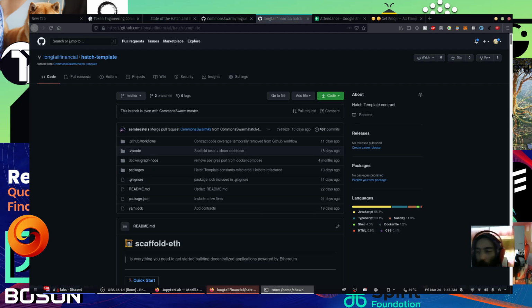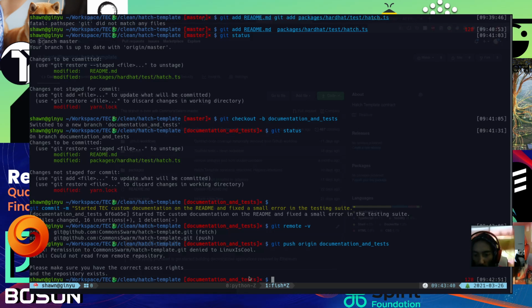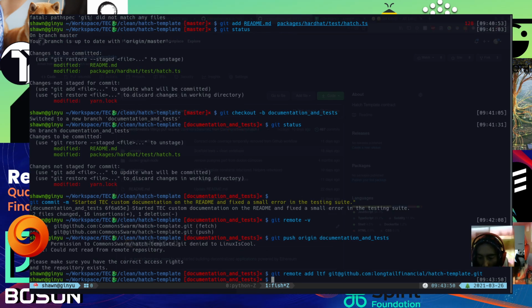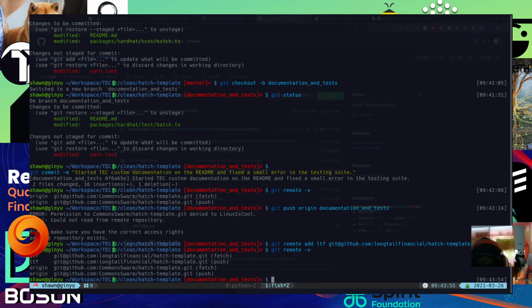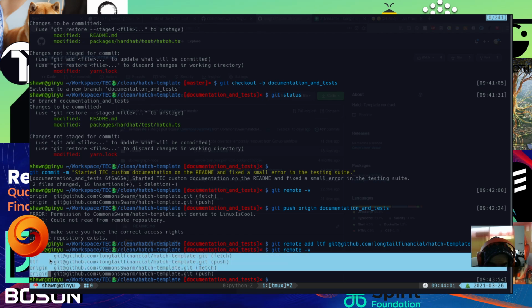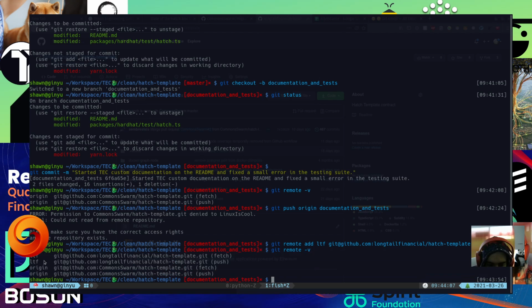Okay, so now I have my own fork, right? So now I can do whatever I want here. No one can stop me. The beauty of open source. And so now I'm going to work off of this fork. So I'm going to add that as a remote. I go git remote add, and I'm going to call it LTF, and I'll paste in the location. So now if we do git remote -v, we can see that we have two different working repositories. We can pull from either of them, but we can only push to LTF.